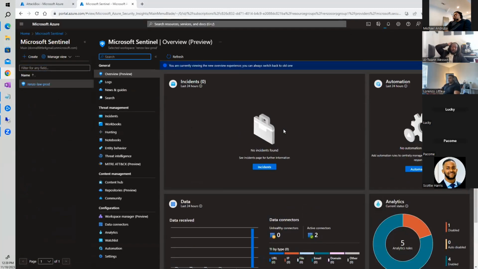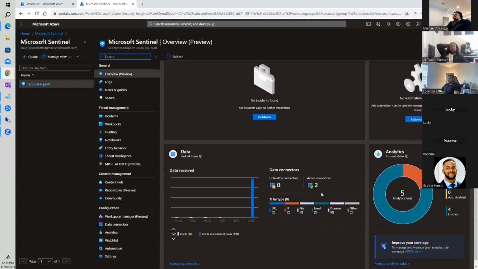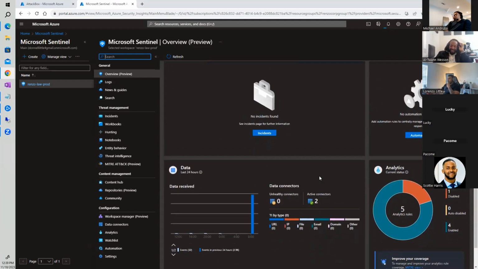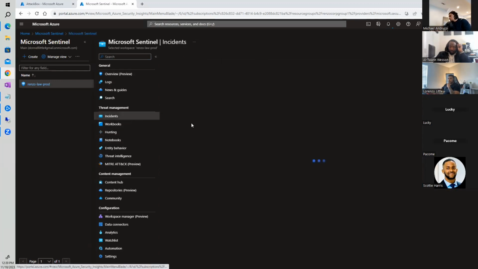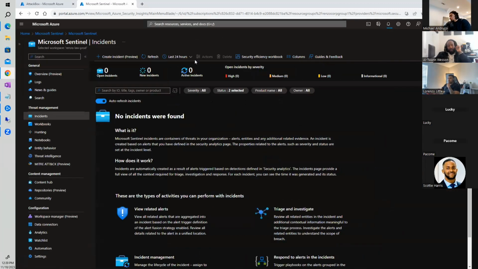As far as Sentinel goes, I actually do have some analytics set up. Here's just an overview. I've got 2 active connectors, and this is just the Microsoft Defender for Cloud and the Microsoft Defender. I've got 4 rules enabled, or 5 rules enabled. Let's go to our instance and give you guys the idea of what this is going to look like. This is the SIEM. So if you've never seen Azure Sentinel, this is what it looks like. And if you're a SOC analyst, this is what your day-to-day experience is going to look like.